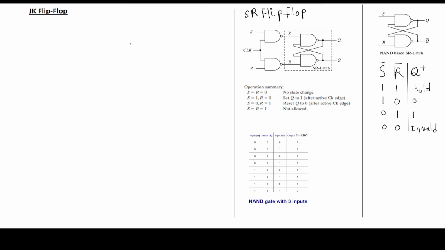In previous videos, we saw how we can design the SR latch using NAND gates, and we learned how to obtain the truth table for it. Also, we saw how to design the circuit for the SR flip-flop using NAND gates, and we obtained the truth table for it. At the bottom, I listed the truth table for a 3-input NAND gate because we're going to use it when we design the circuit for the JK flip-flop.